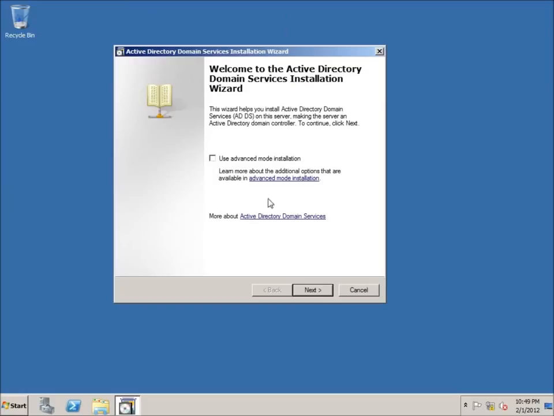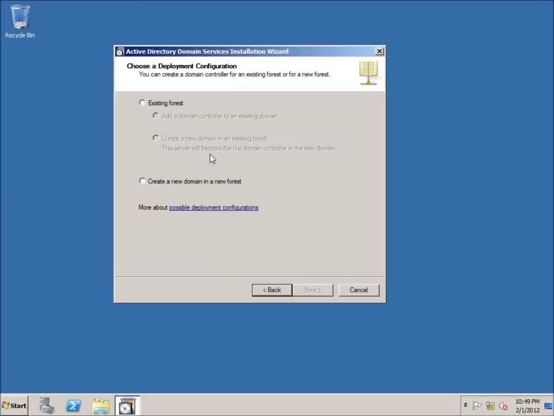And I'll go ahead, here's my wizard, I'm going to choose next, next. This time around I'm going to choose that there is an existing forest already, and I do want to add a domain controller to an existing domain. That was the one we set up as our primary domain controller. So these are the options I want to choose this time around.